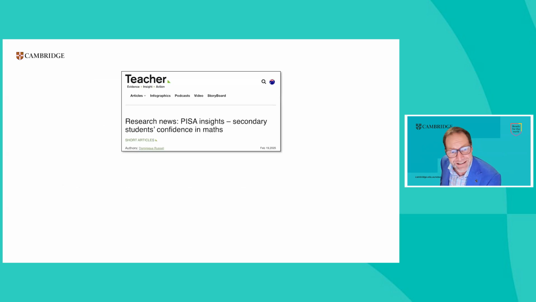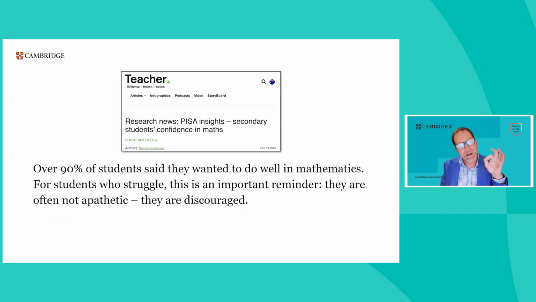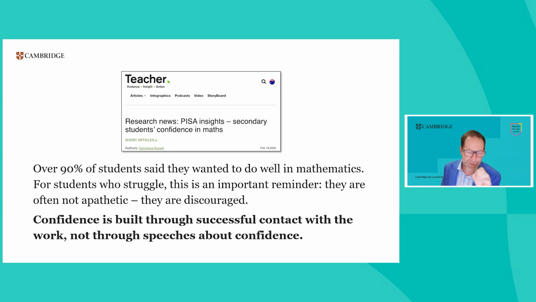And then just going to last year, 2025, this is an ASA article close to home here in Australia by Dominique Russell. And her findings, a couple of little pullouts I have for you at the bottom of this slide, says that over 90% of students that they surveyed said they wanted to do well in maths. So for students who struggle, it is often an important reminder to us as their teacher that they're often not apathetic, lazy, disinterested and so on. They're often discouraged.